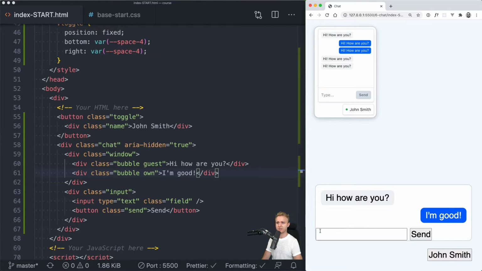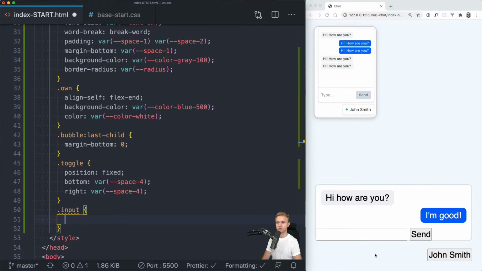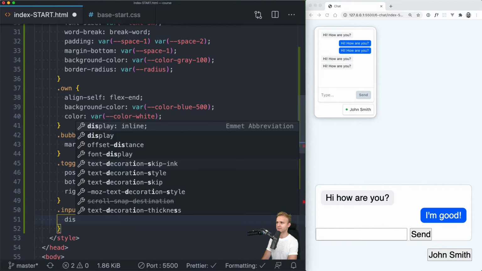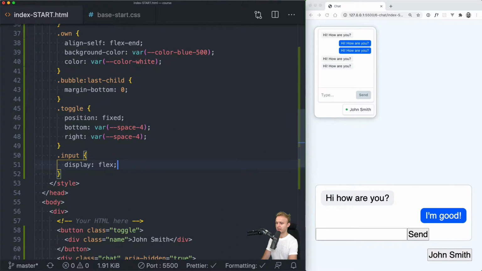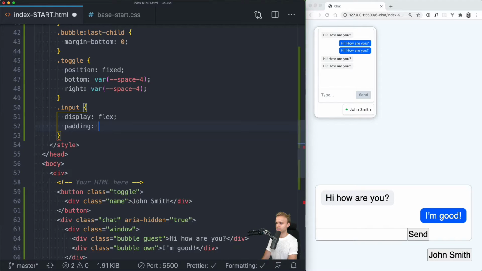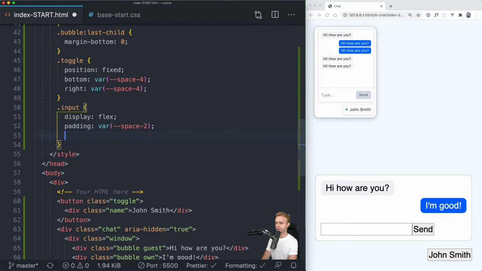Okay, let's next tackle the sending section here, which is the input section. Now let's go to the input. I'll just grab that with the class input. And then we probably want to show this as flex. So display flex. And then what we want to do is to add some padding. Padding space 2 maybe? Was it the same as the container here? Yes, space 2. And then what else do we need? We do need the border there. So let's add the border top to be border.